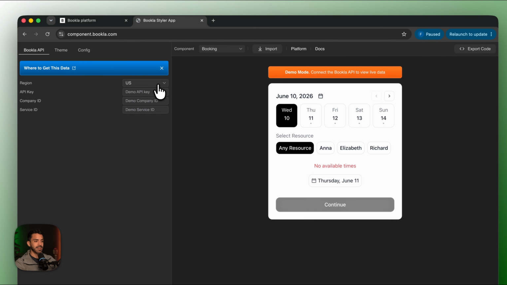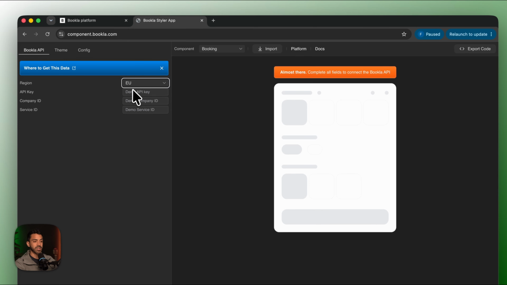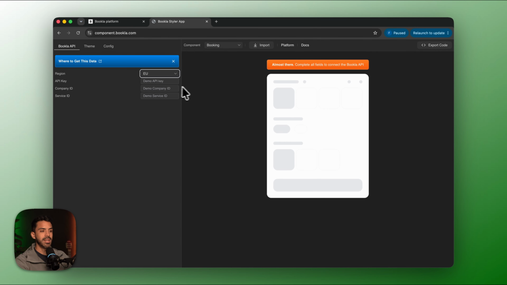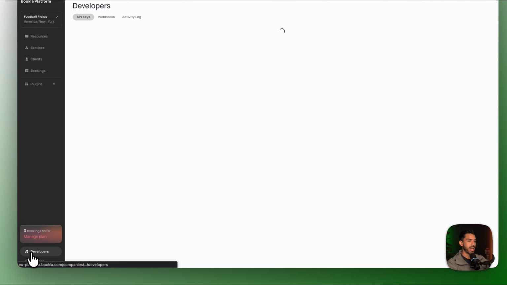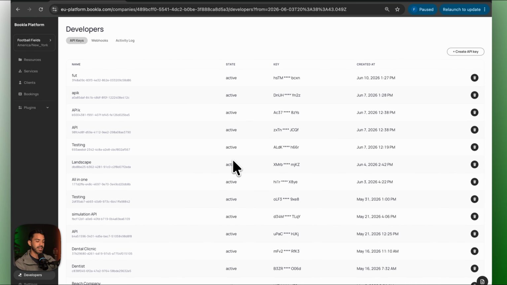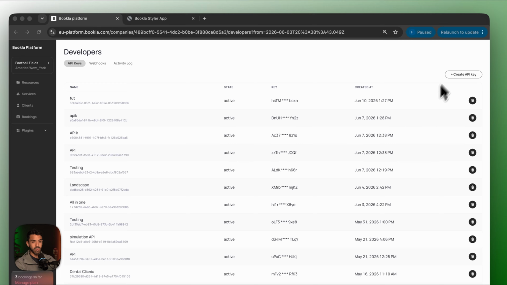To link it is the same way we're going to link it to our web. So we choose the region of our server, and then we need an API key, a company ID, and a service ID. Let me show you how to get those right now. We come back to Bookla platform and click on developers. We're getting the API key. Then here, we're going to click on create API key.